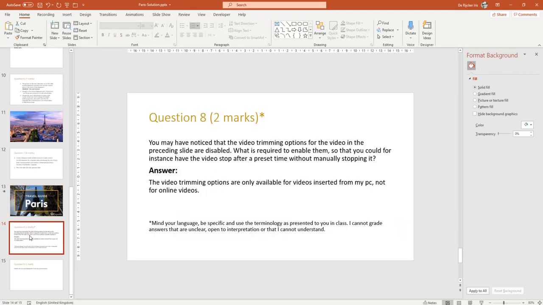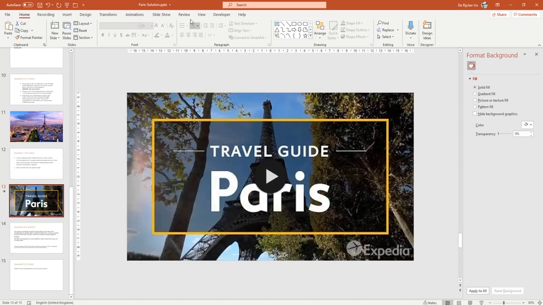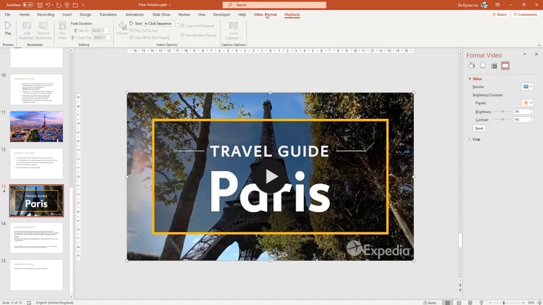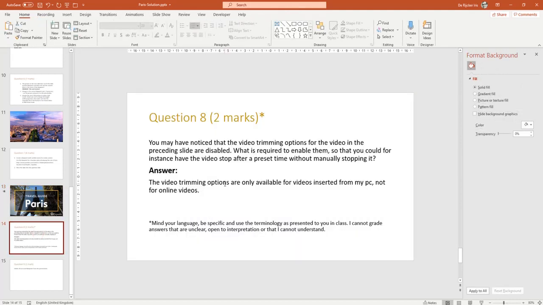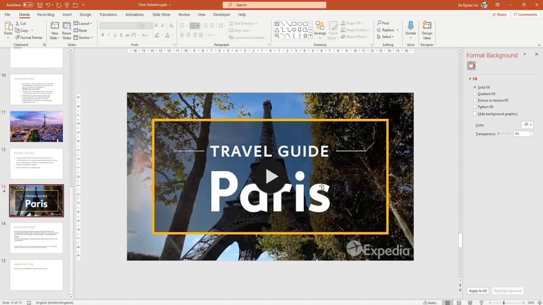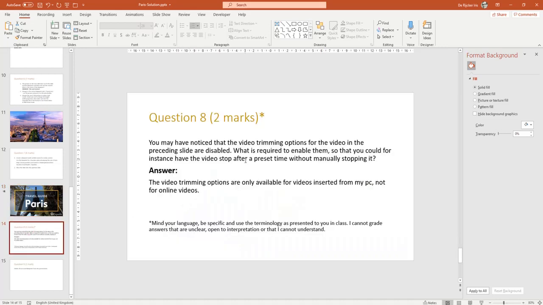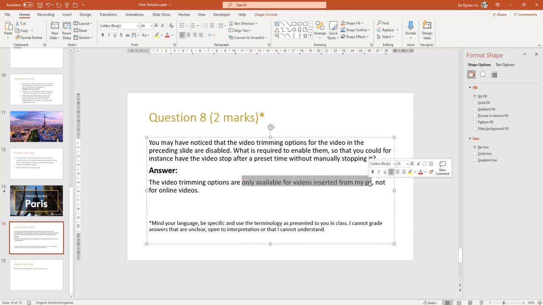Next step, question 8, another theoretical question. So why are the video trimming options not showing here? So when you go to video, well, they are showing, but they're all grayed out. The question is why? And the answer is because you can't trim online videos, because you're linking to the video. It's not the actual video that is, it's not in the actual PowerPoint. So they are not available for online videos. They are only available for videos inserted from my PC.